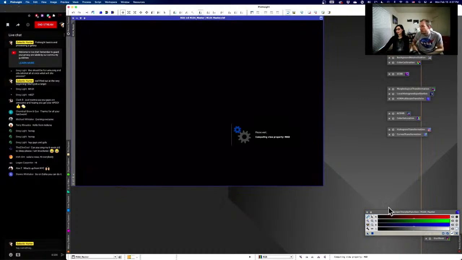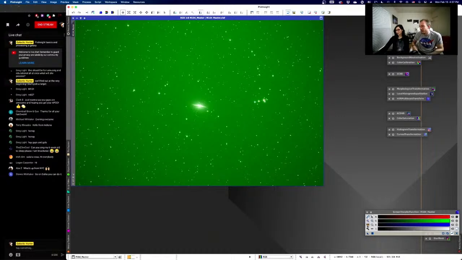We don't care about anything else, just care about this. Screen transfer function, radioactive. Don't touch anything else. You only care about radioactive and one more actually.